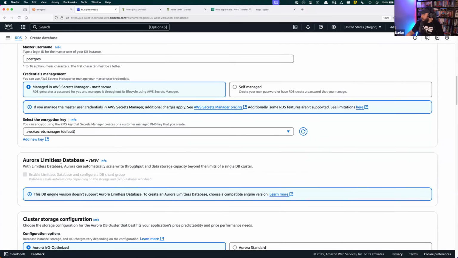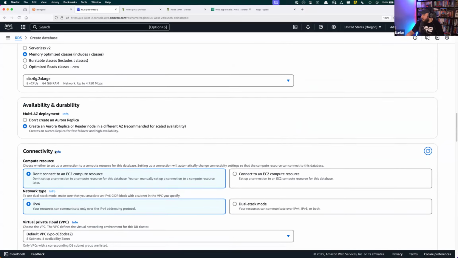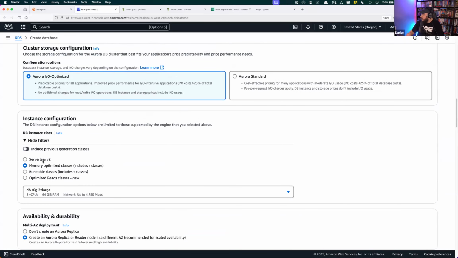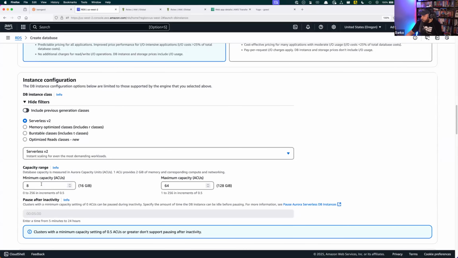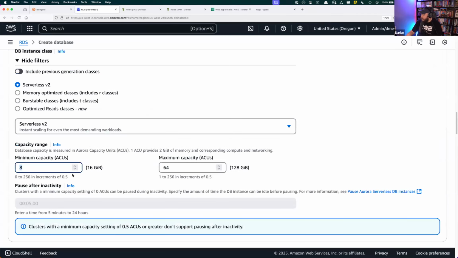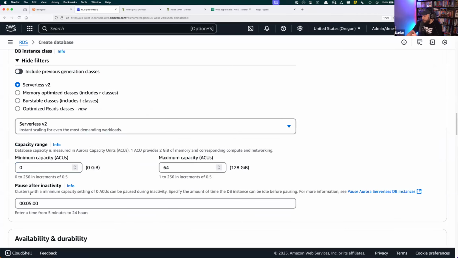Production, that's fine. If you look at it here, where is it? Serverless v2, yes. Capacity range. The capacity range can go from 0 to 256. This means that after 5 minutes of inactivity, your database will just stop. Just pause. That's it. And as soon as there is some sort of request coming in, it's going to spin back up. Now, there is some latency.